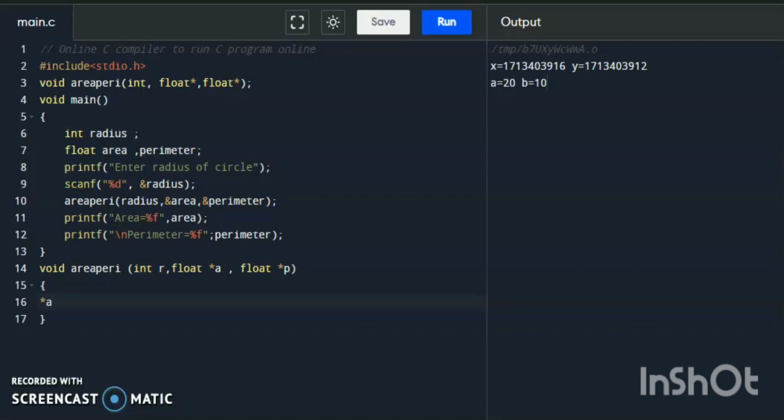*a equals 3.14, sorry, not 5, 3.144 star r into star r semicolon. *p equals 2 into 3.14, okay, not into, it is 2 star 3.14 star r.